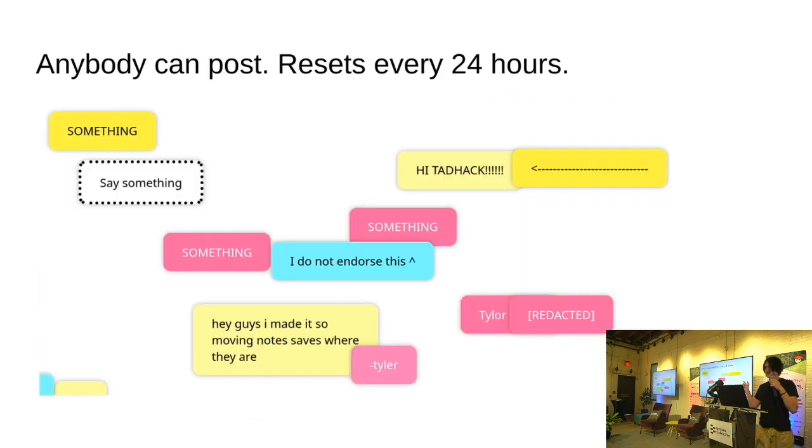Here's another one. I said, hi, TADHack, and I put an arrow to it. And the default message says, say something. So they said something multiple times. And somebody typed my name, so I put a sticky note over it that said redacted, because I can't show that. And of course, here's an update. I made it so the notes, when you move them, save, and it shows to everybody. So I put down a note, I put my name on it, so everybody can know.